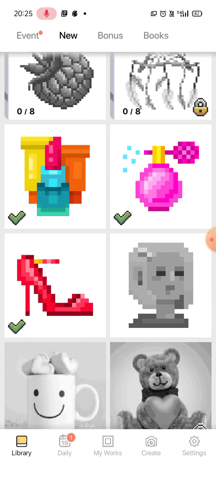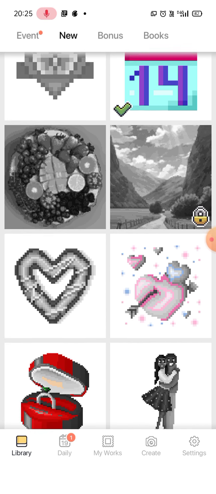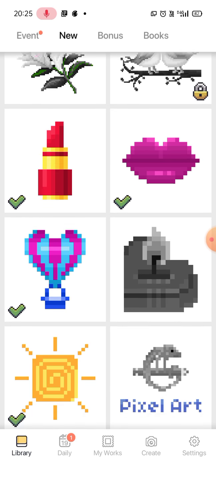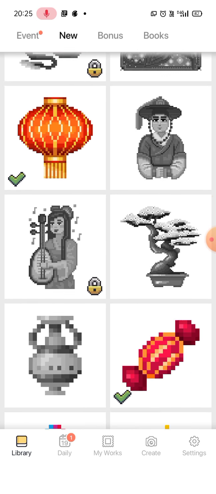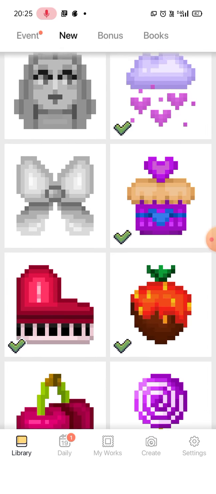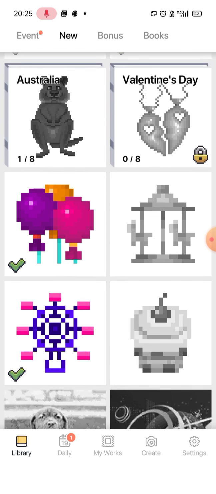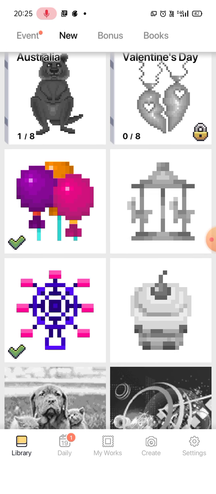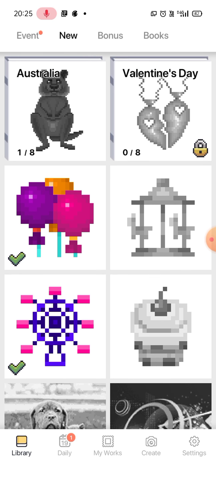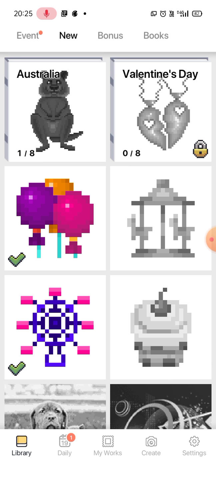So I am searching for an art which we can do. So which should we do? This looks nice. This carnival. I think it's a carnival ride.